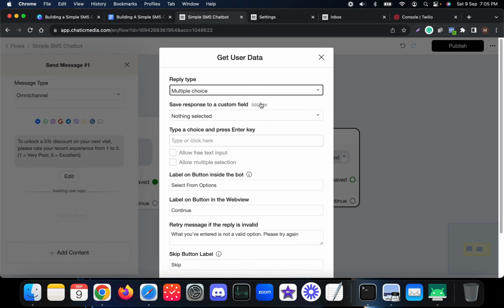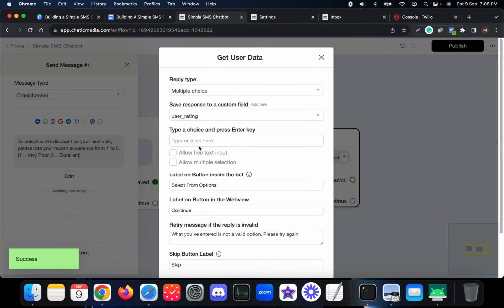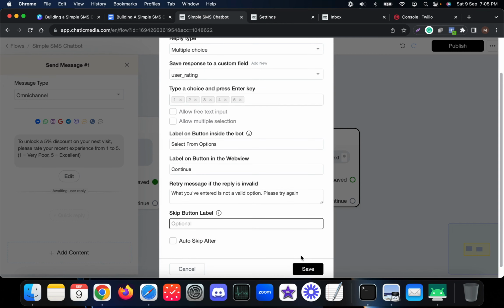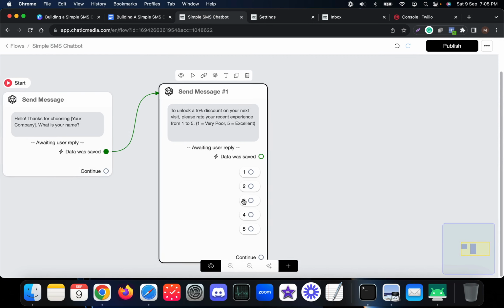Here you can save the user response in a new field. Let me save this in a new field called user rating. Whatever the user selects will be saved in user rating. Let me save that as well. Here you can choose the options 1, 2, 3, 4, 5. So we have provided 5 options, and you can remove the skip button again and click save. As you see, we are presented with all 5 options, and we are asking the user to select an option.